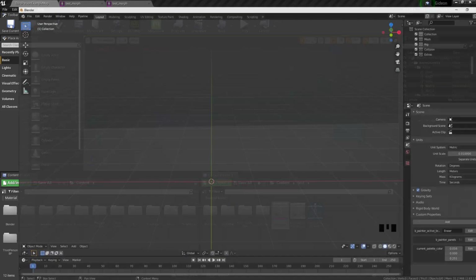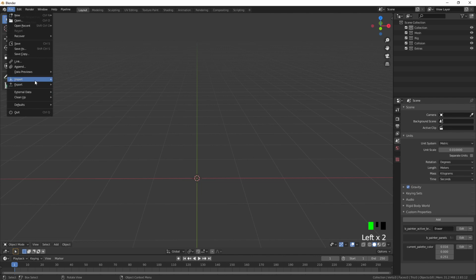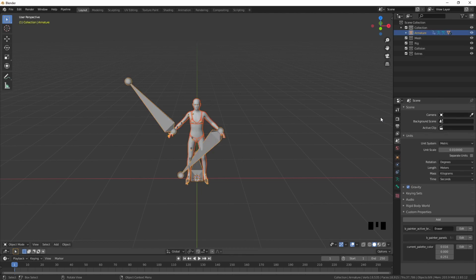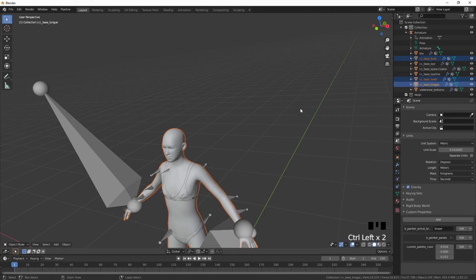So now back to Blender. And in Blender we want to import the mesh, standard stuff really. We're going to need to join the body, the teeth and the tongue. Simple to do.